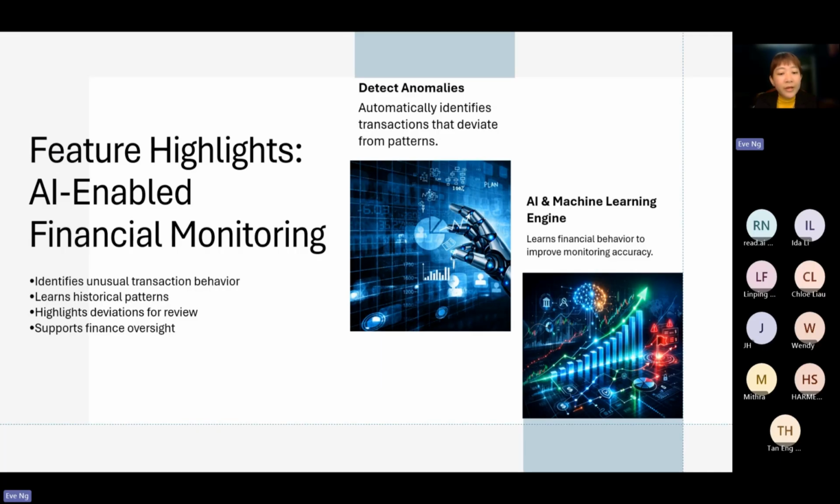For example, what is a typical invoice amount for a vendor? What does a normal payment frequency look like? What does a month-end posting usually look like? Another example is what revenue trend is expected for a customer. When something deviates from this pattern, the system will highlight it for you to review.